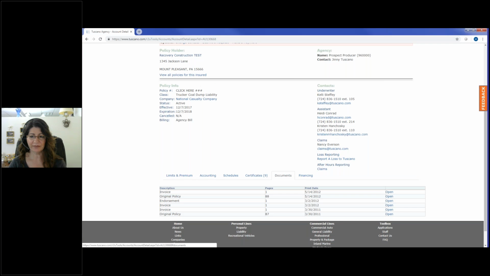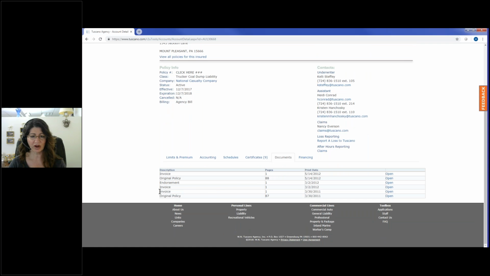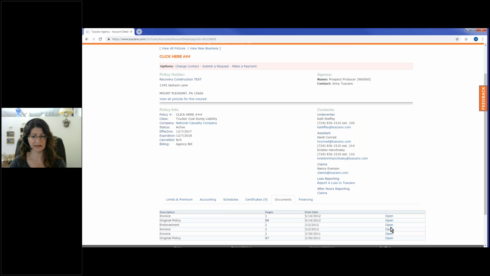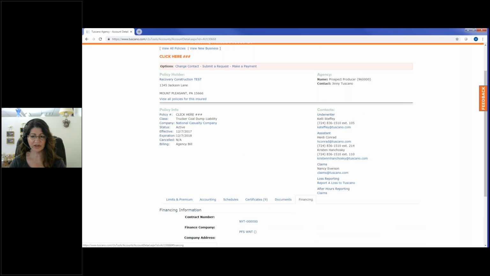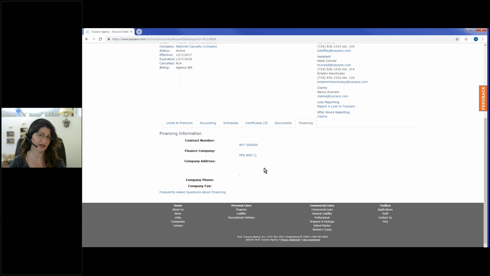The Documents tab will show you all the issued documents, the original policy, the issued policy invoice that went with it, the endorsement, and again, the corresponding invoice that went with that. And you can open a PDF copy at any time. If we know the account is financed, we'll have the information in there.